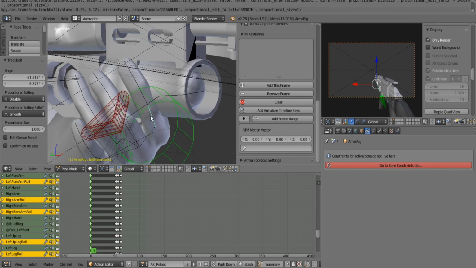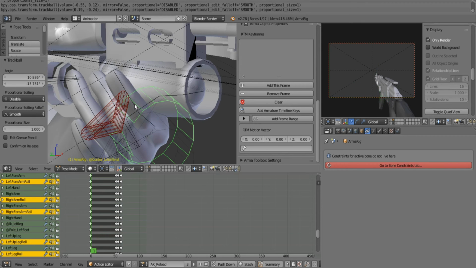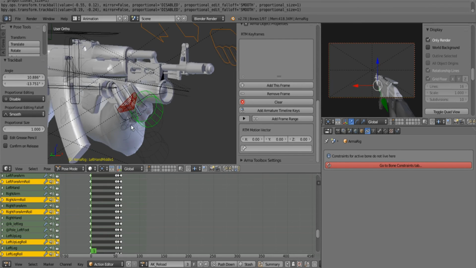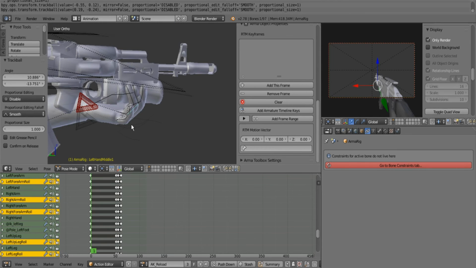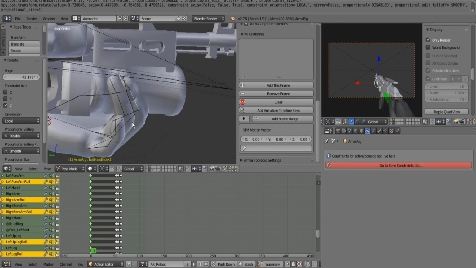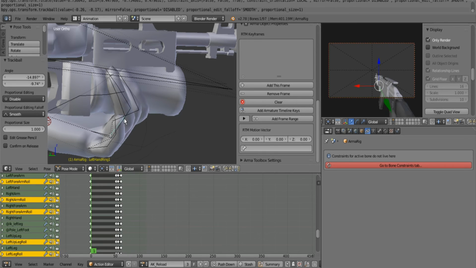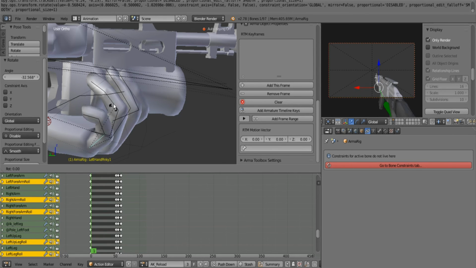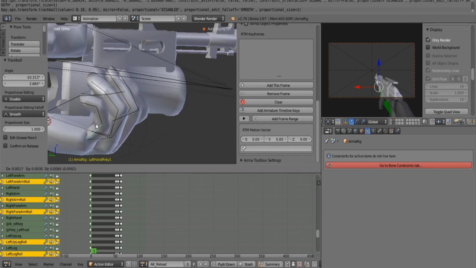Now, here's the first disclaimer of a long list of disclaimers. This Arma rig does not line up perfectly with the rig in game. I don't think any rig that exists lines up perfectly with the one in game. So you may make an animation, you might get your hand position in this super perfect spot and think it's absolutely perfect, and then you get in game and it's wrong.